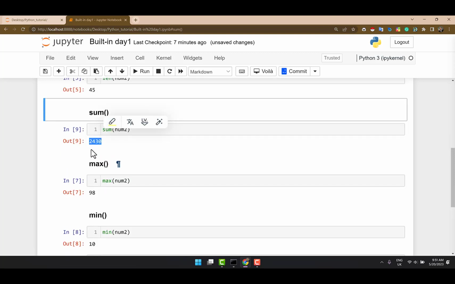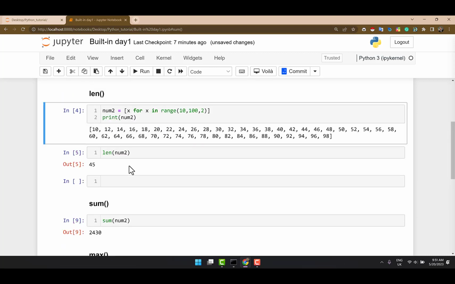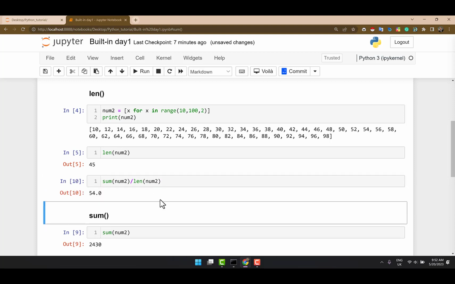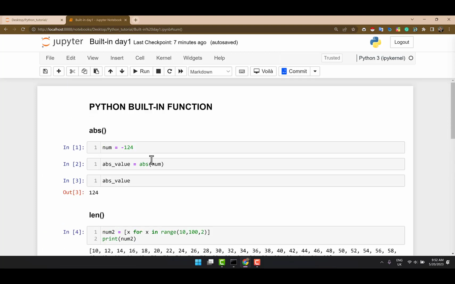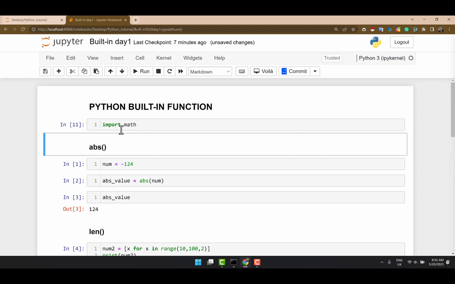So now what I'm going to do next, oops, why is the highlighter here? So what I'm going to do next is check the average, right? For the average I will say the overall sum of num2, divided by len of num2. Now you can see over here the average is 54. So if you want to know whether it is correct or not, let's import math.